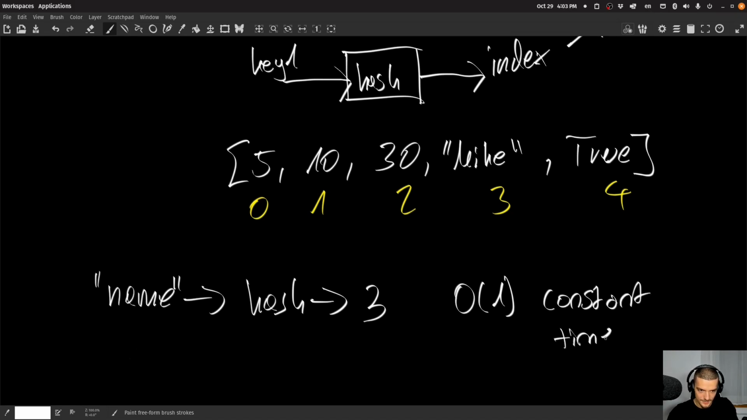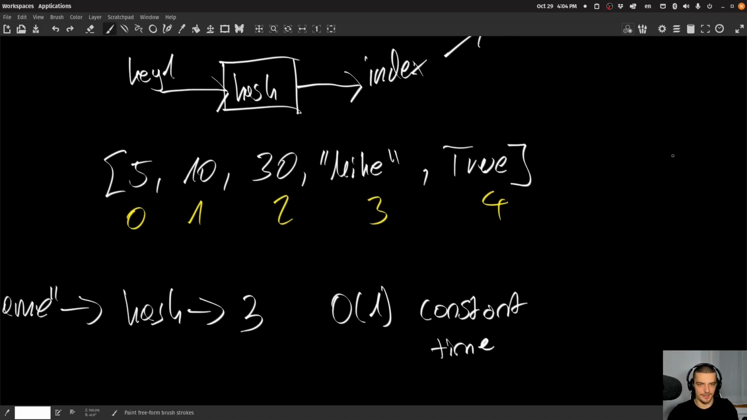Constant time. Why? Because that's just a calculation here. We're going to talk about this here, but this is just a calculation. I get the key and jump to the corresponding index. I don't have to iterate over the elements. It doesn't matter how many elements I have here. If I have a unique position for every input here, I can just jump there.